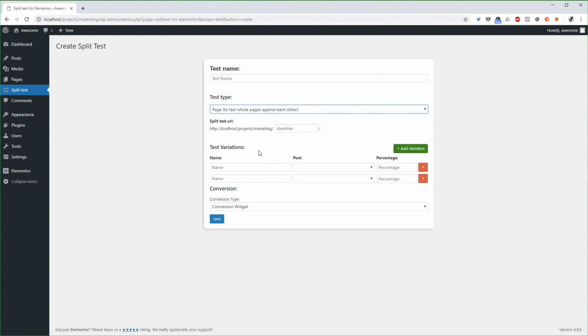So we want to start with a page test type, and we see some options we can put into here. We have a split test URL and we have to give it an identifier. We have the test variations right here and the conversion type. The conversion type widget is a deprecated conversion type. It's only there for legacy purposes, for old versions and splits for Elementor, and will be maybe removed in the near future.